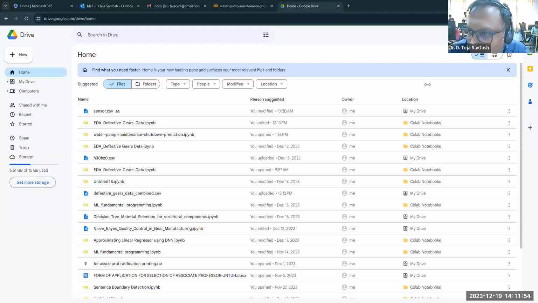And when this water pump goes into maintenance stage, automatically one of the decisions to be taken is to shut down the water pump, so that water will not get wasted and the damage to the water pump can be reduced to a greater extent, right? So to do this, first we need to collect the data, right? We need to collect the data.